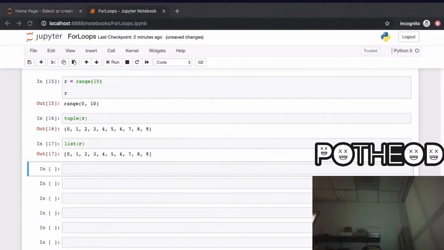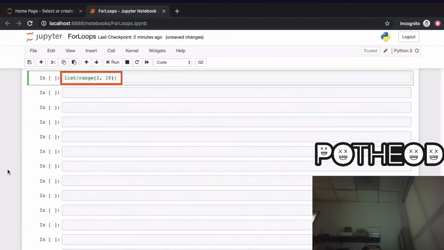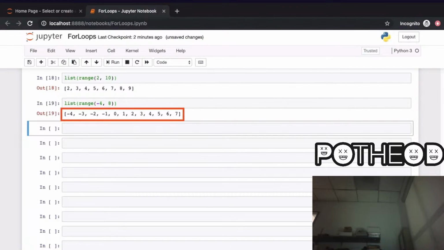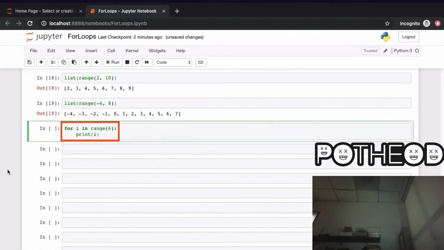In this manner, you can use the range function to generate different ranges of numbers. Range of 2, 10 generates all numbers starting from 2 and up to but not including 10. And this range object is converted to a list using our list function. Let's try this once again. Let's get a list of range -4 to 8. We get all of the numbers in the form of a list starting from -4 up to but not including 8. The range object returns a range of numbers, and you can use this along with a for loop.